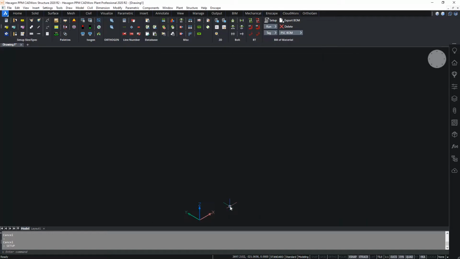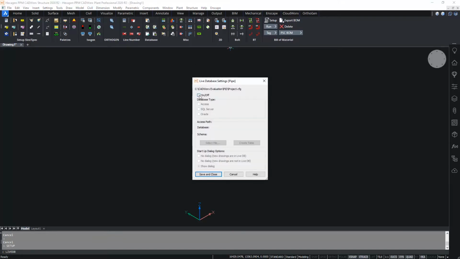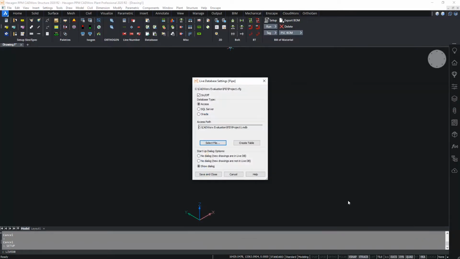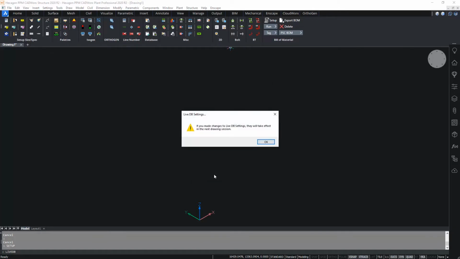and save and close. Now the next thing to do when sharing information between the P&ID and the 3D is they must both share the same database. So I'm going to go to set up the live database, and all we need to do here is simply turn the database on. Select the database type, and it must be the same database as we use with P&ID. So I go to Access and I will select the file and select the P&ID project database and save and close here.